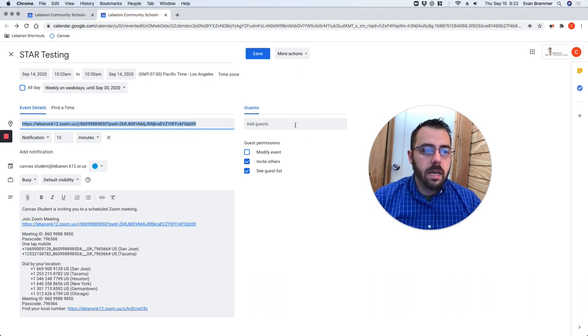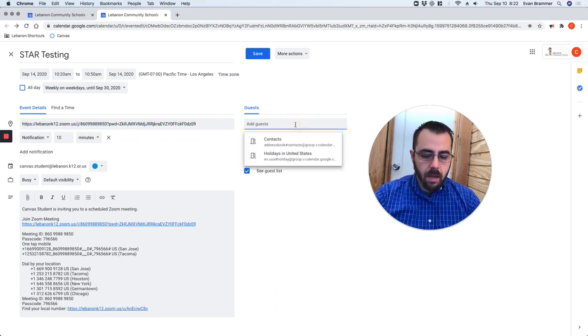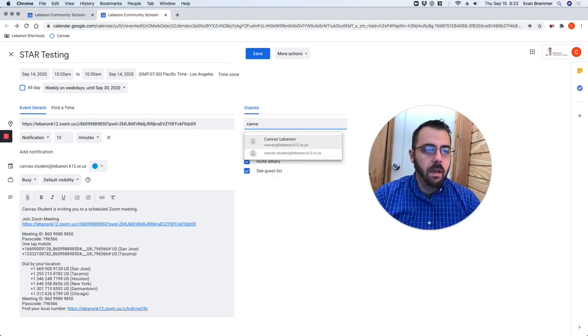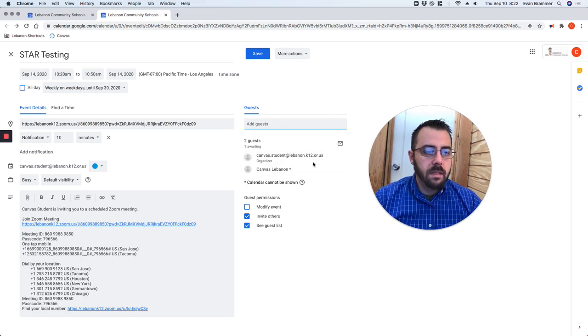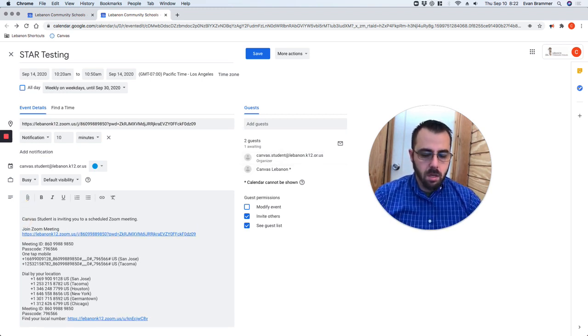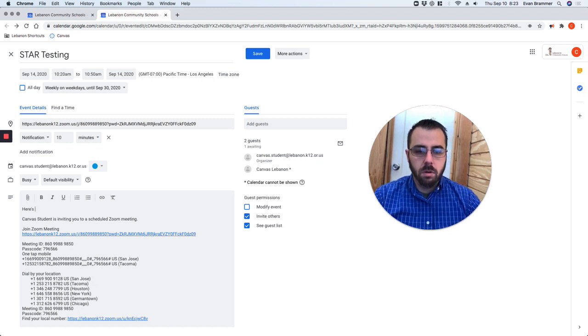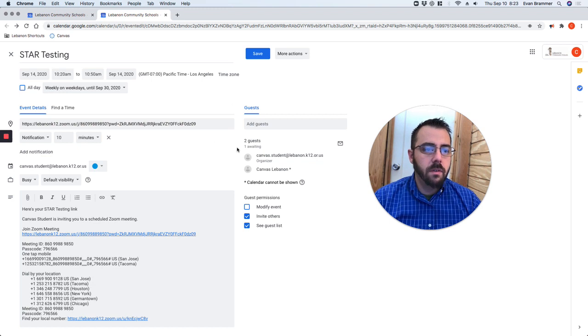One way you can do that is you can add people right here, and I'll just add another fake account. And so what it does is it adds them there. You can change this message. You can add a little bit more. Here's your STAR testing link. Though for my district, as we're doing this, we're actually going to get the link to the students in a different way, so we're not going to send it to them that way. And then all we're going to do is hit save.